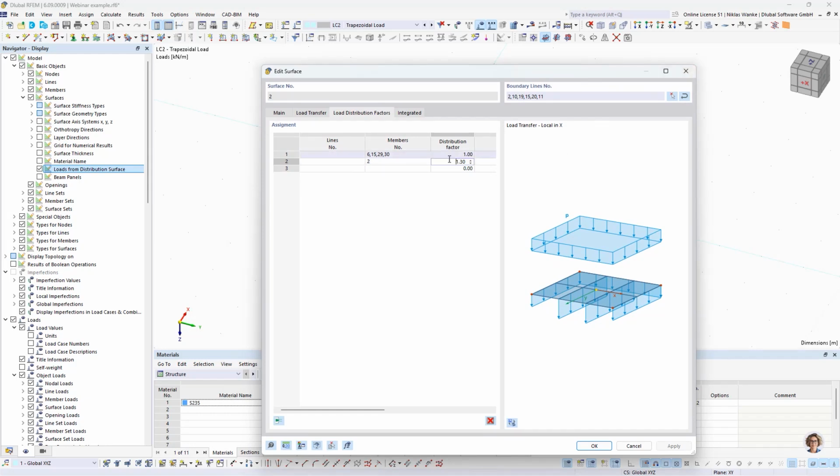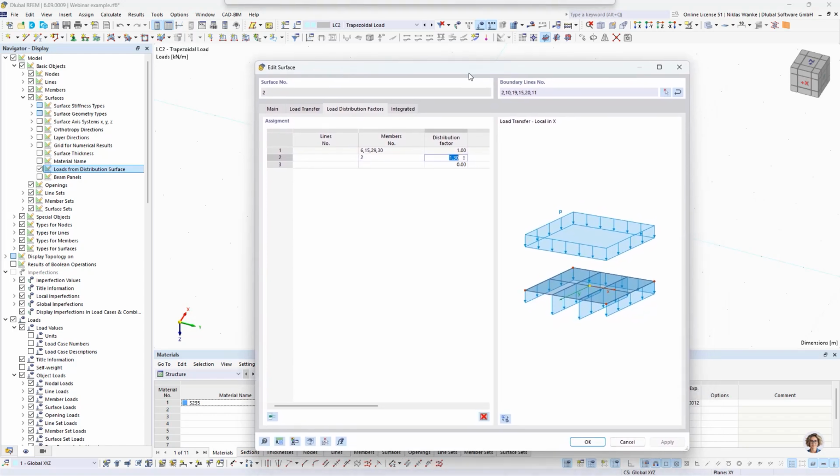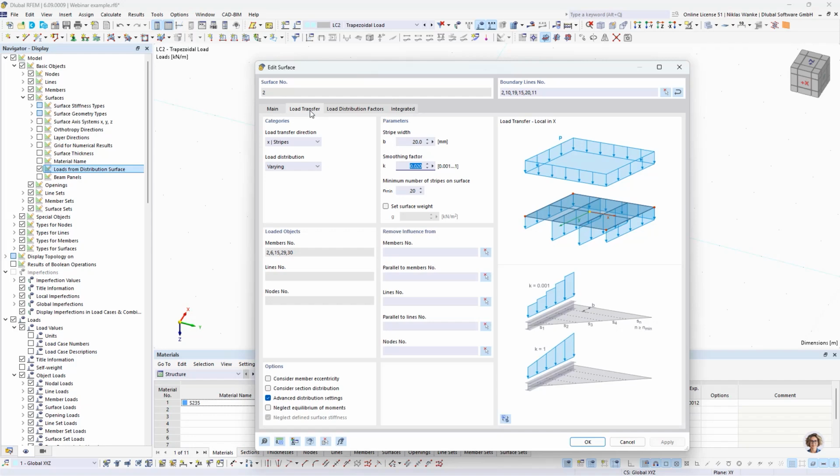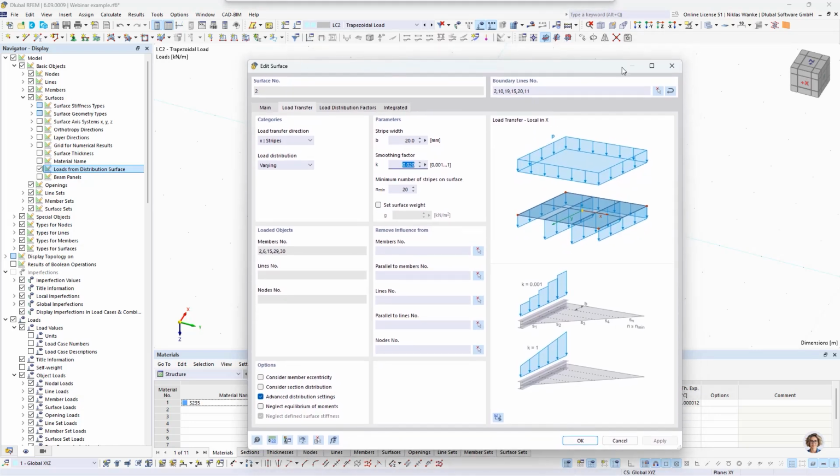Okay, but it's, in my opinion, also a really useful feature if you want to kind of manually have an influence on the load transferring. Okay, that's already everything I wanted to explain for the load transfer surface.